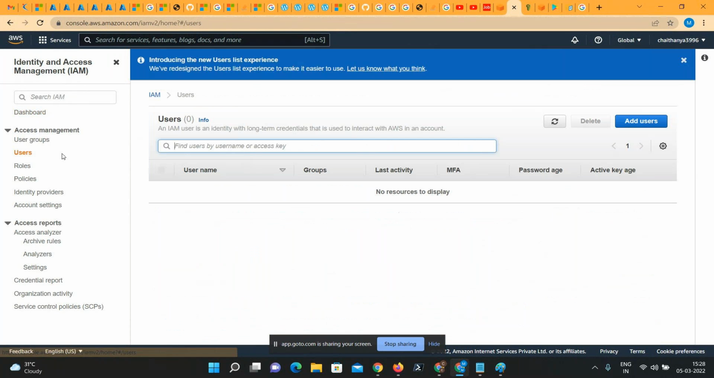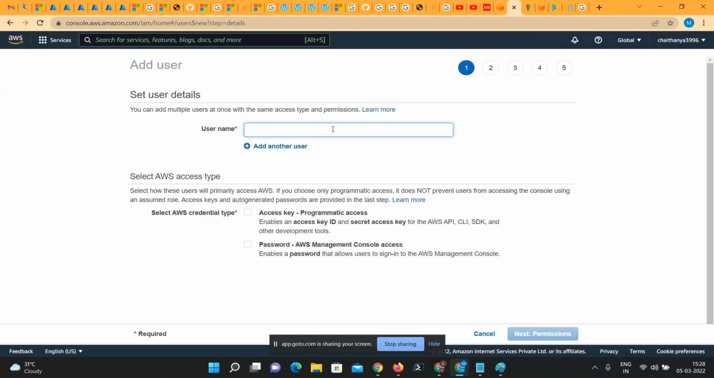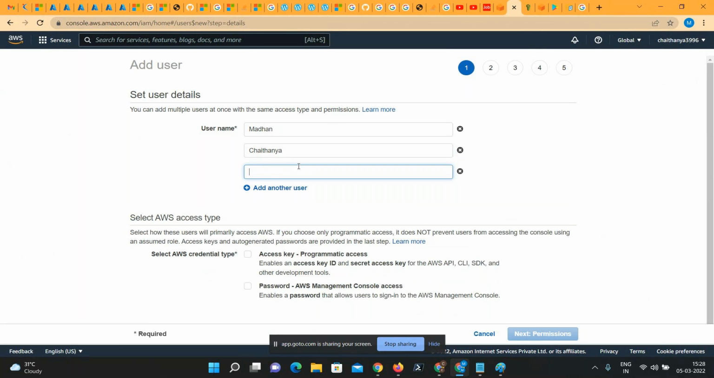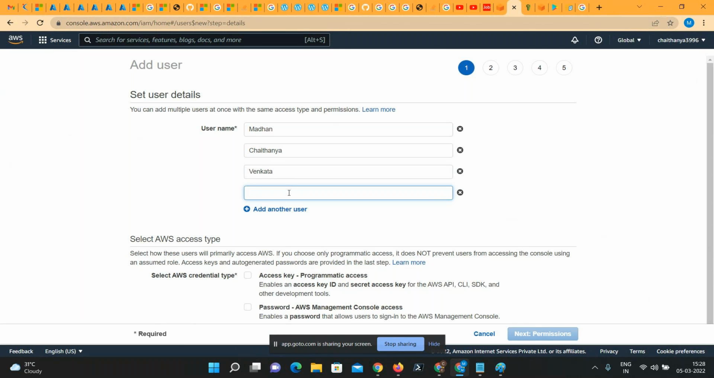Let me go back to the users. You're going to see the button named add users. If you click on this, it will redirect to the page for adding users. So for my admin activities, I'm going to add my name, like Madan. If I want to create another user, like this I can add another user, and another user, like this I can add.